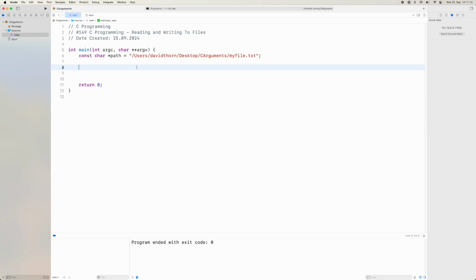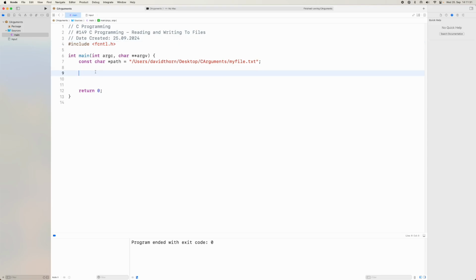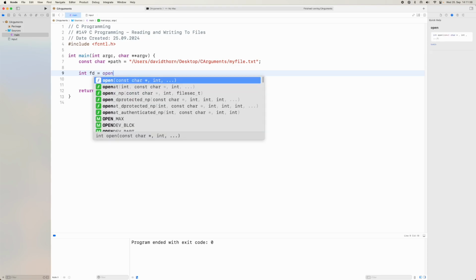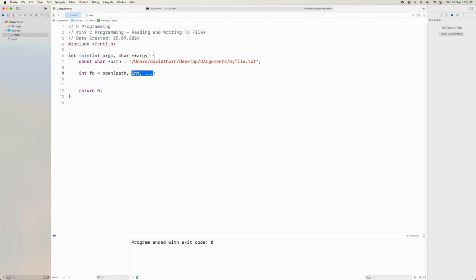Now, in order to create this file, we have to open it up first of all, and we have to open it in a mode that will create the file. This comes with a function called open, which is inside of the file control header. The open function returns a file descriptor. So let's call open. The first argument it takes is the path to the file that we want to create. The next one that we need to give is the mode.